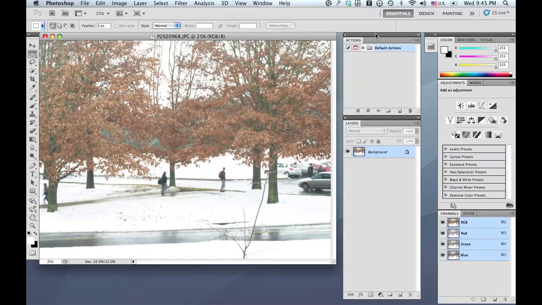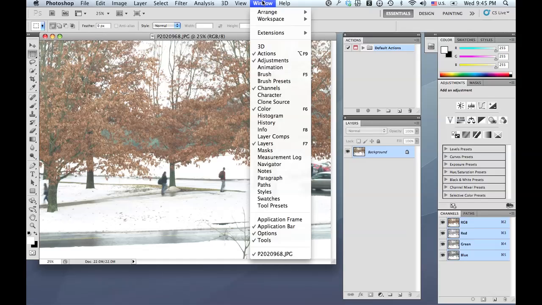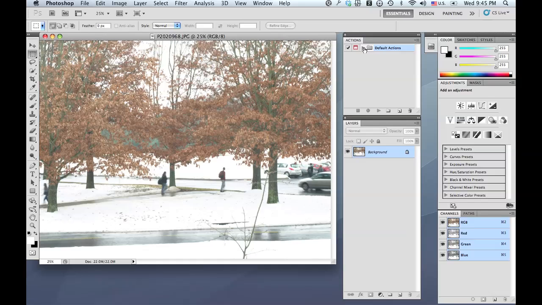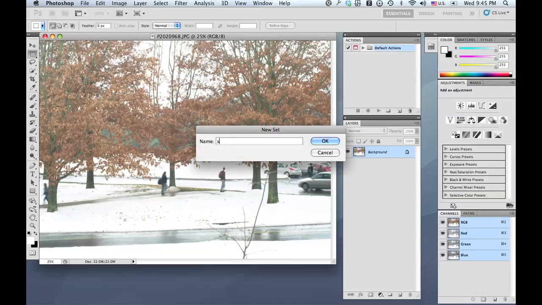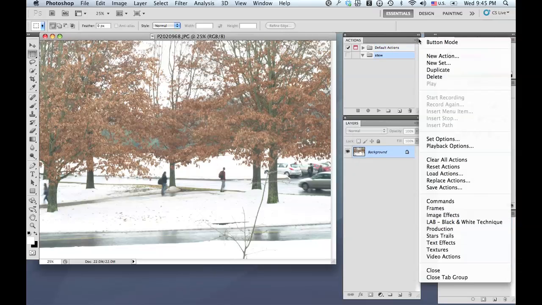And if you don't have it open, open your Actions folder. That's under Window, Actions. You have a default set of actions that comes with the software, but I want to create my own, so I don't want to really add to that. So I'm going to create a new set, and I'll just call it Stew. And now that I have a new set, I'm going to record a new action.